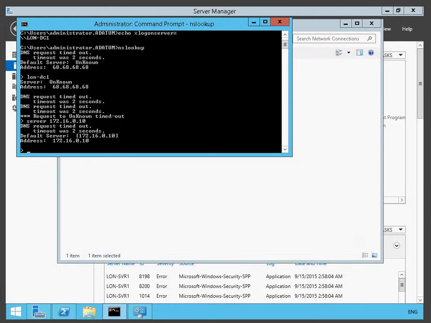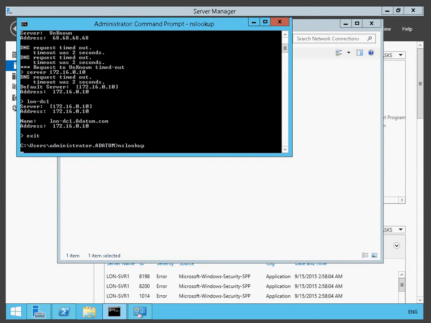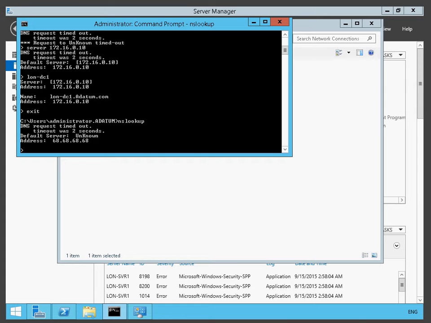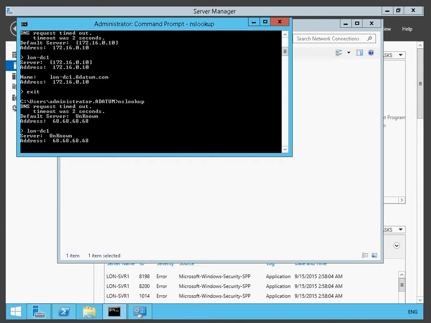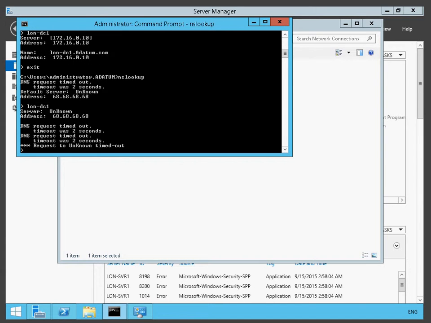Okay, I will go back to LAN server 1, and I'm going to say LAN-DC1, and notice now it still comes up with this because it hasn't resolved the London server here, but it did resolve the name itself. So I'm going to just exit out. Go back to NS lookup, and I know it's going to go crazy now because it's still got that 68 number in there. I'm going to say LAN-DC1, and it's still not coming back because, you know why? Because it's using this. So let's Control C that to get it out of there.